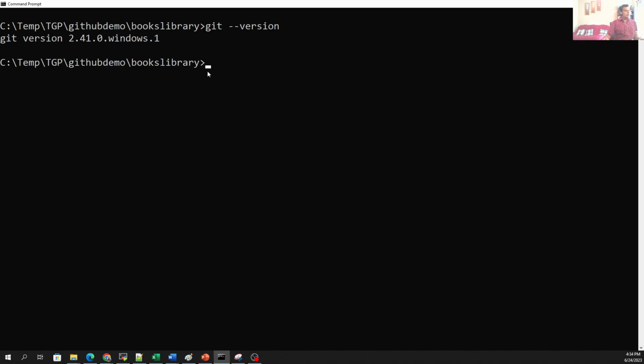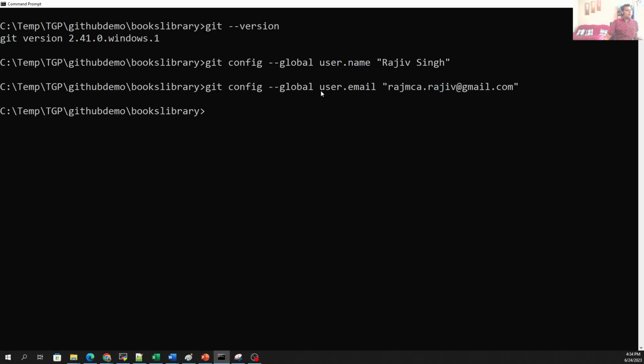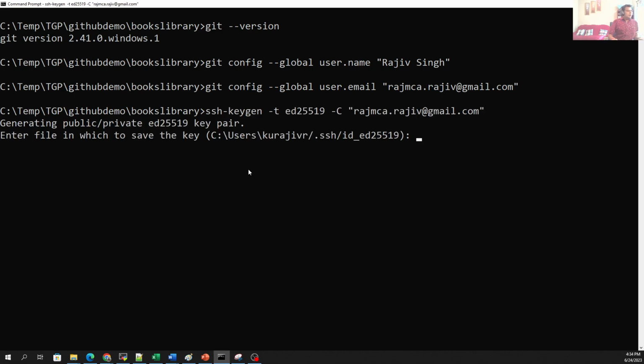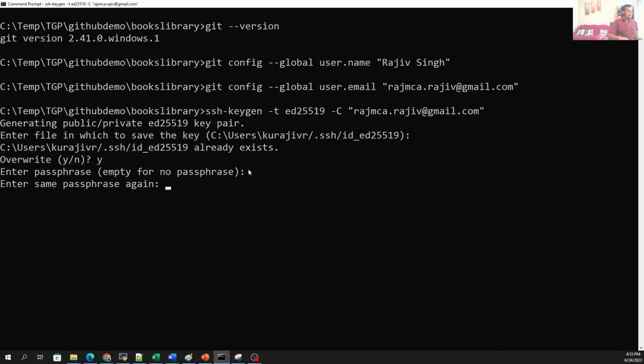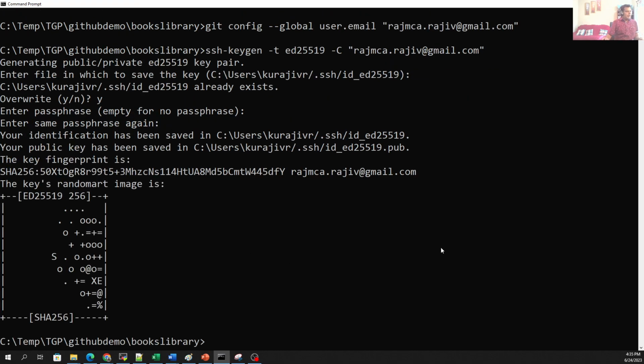We will get the git config global user.name, and we got the name Rajiv Singh, and we'll get the other command, the email configuration. The next thing we'll be doing, we'll go ahead and generate a new SSH key. Just say enter, it already exists. Do you want to overwrite? I want to say yes, do the overwrite. No passphrase, just say enter. And at this point of time, we have already generated it.